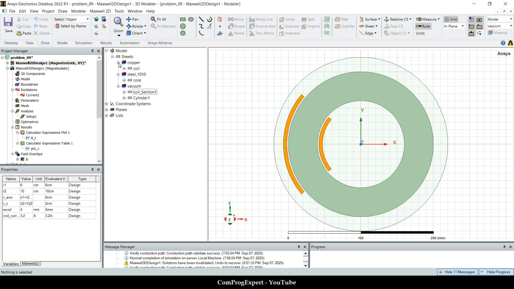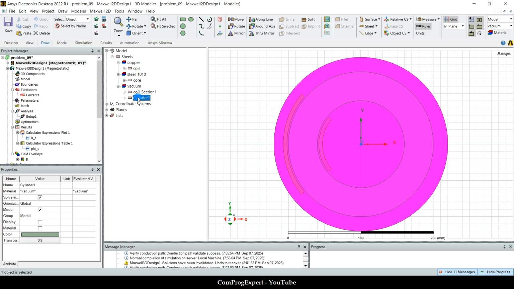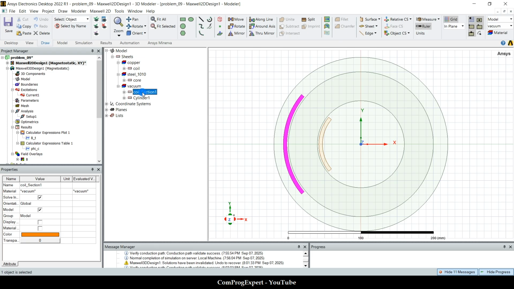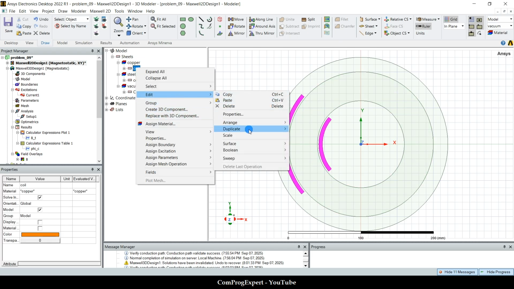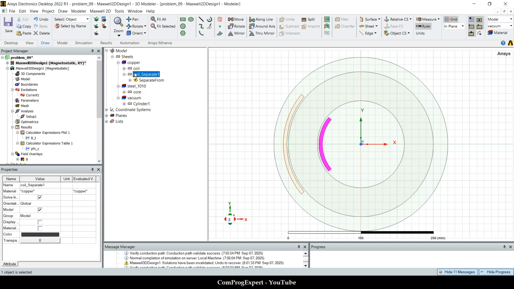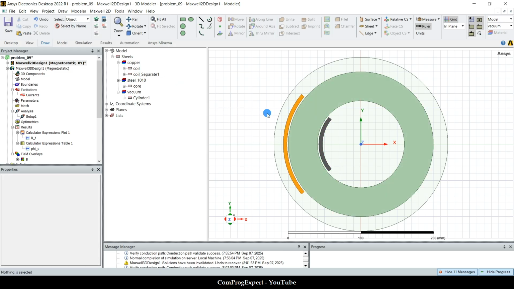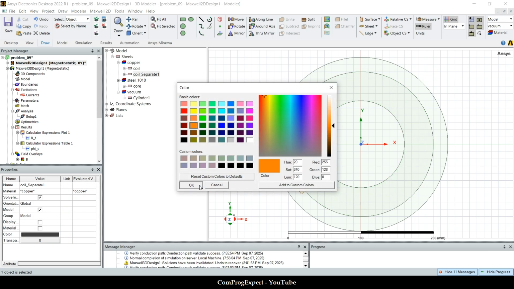We have this coil, this core, and these two regions. This is the enclosure. We don't need this. We should separate the coil to define excitations for it. So yes, the color is this one.